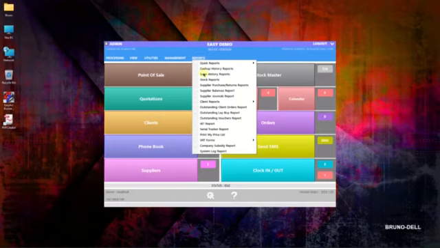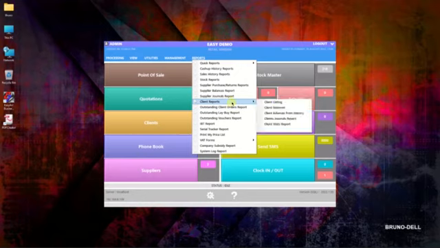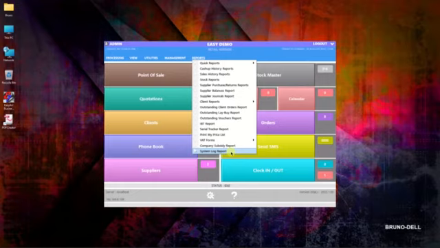Okay, then we've got other reports like supplier purchases, supplier balances, client reports, client listing, and so on. So there's quite a few. But one report I want to bring to your attention is this one. And this one is a very important business tool for owners. This is called the system log report.